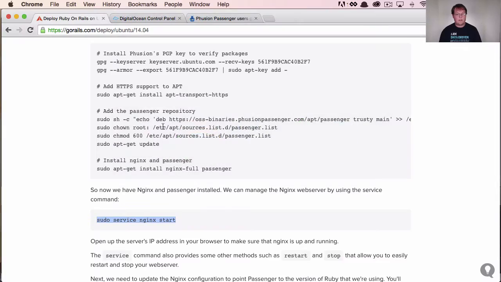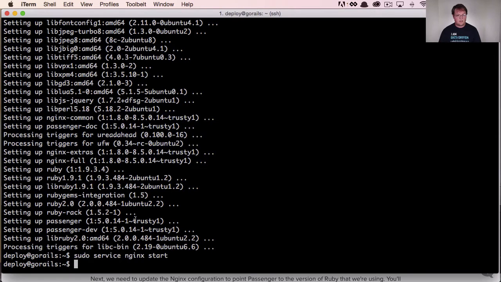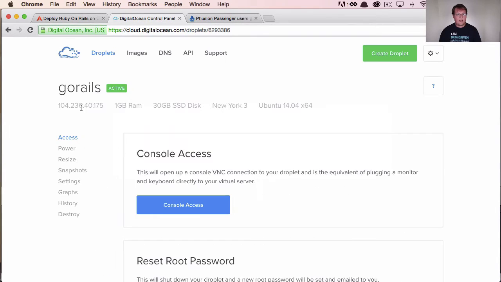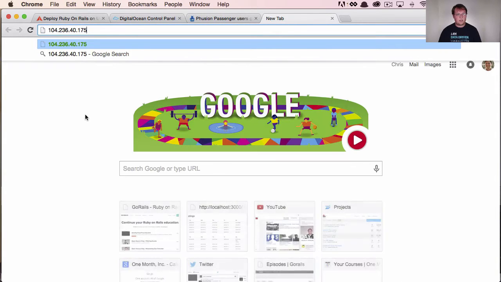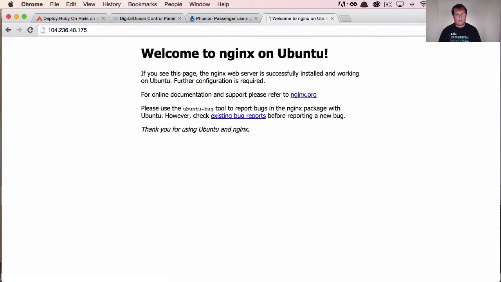Okay, that's complete, and now we can run sudo service nginx start. And that will basically run the Nginx service that we just installed with the Nginx package. And that means that if you take your IP address from DigitalOcean and you put that into your browser, you should now get a welcome to Nginx on Ubuntu. And that means Nginx is running.